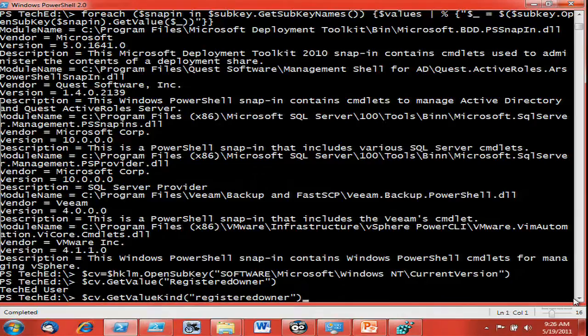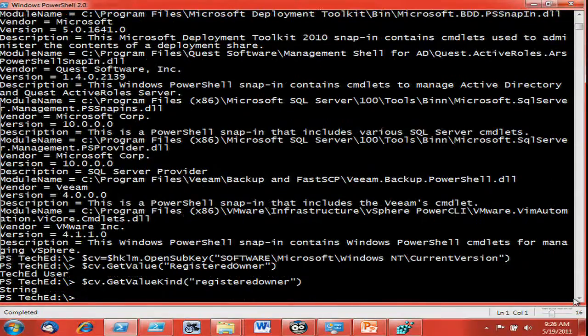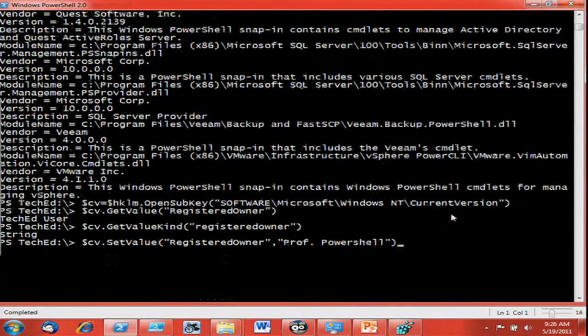In order to modify things using .NET, and also when we get to WMI, you need to know what type of registry key it is. So I'm going to use the GetValueKind method and specify, look at RegisteredOwner and tell me what it is. And it's a string, which is the default. So I'm going to call SetValue and change that RegisteredOwner to Professor PowerShell.